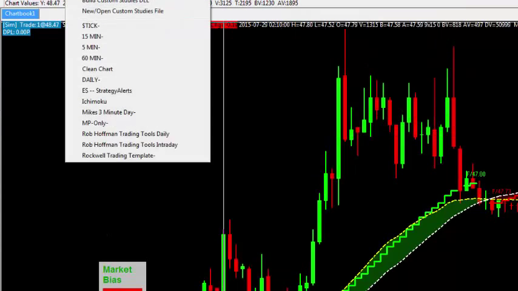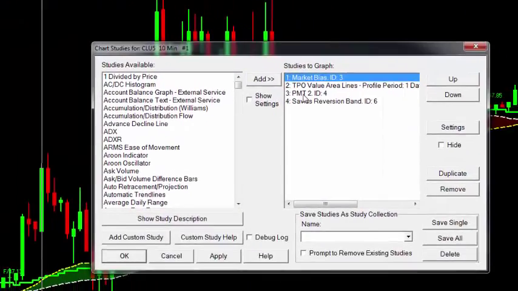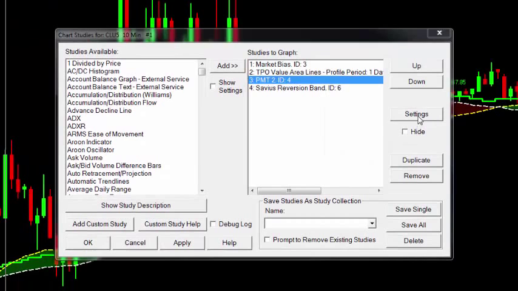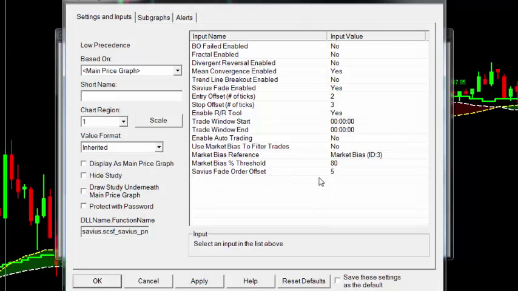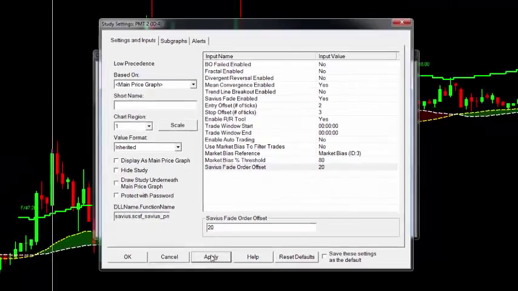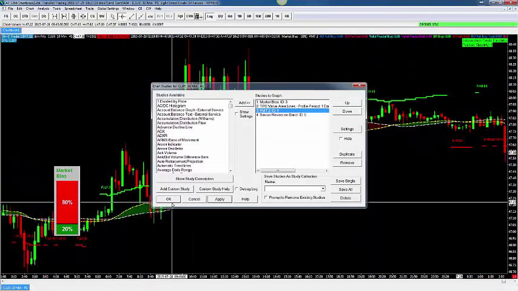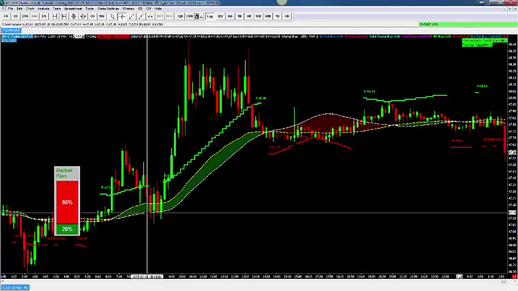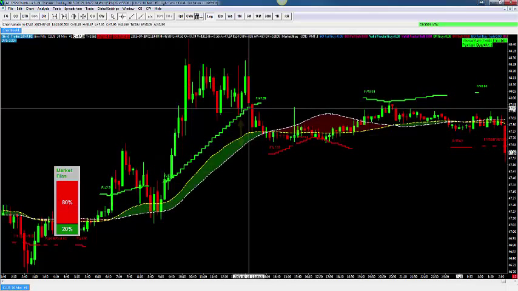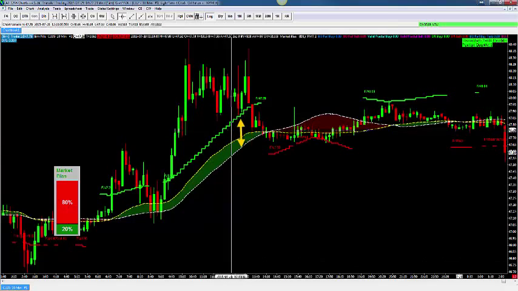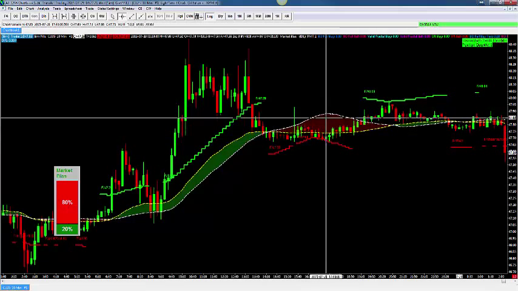And just to give you an example of what I mean by changing the sensitivity, we can now change this SAVIUS fade order offset, which is now set to 5. We could set it to 20, and you will see automatically this green line and red line changing. As you can see now, instead of waiting for the price to reconverge towards the mean, we are being much more aggressive, and we're buying and selling at a premium or a discount compared to where the line is.